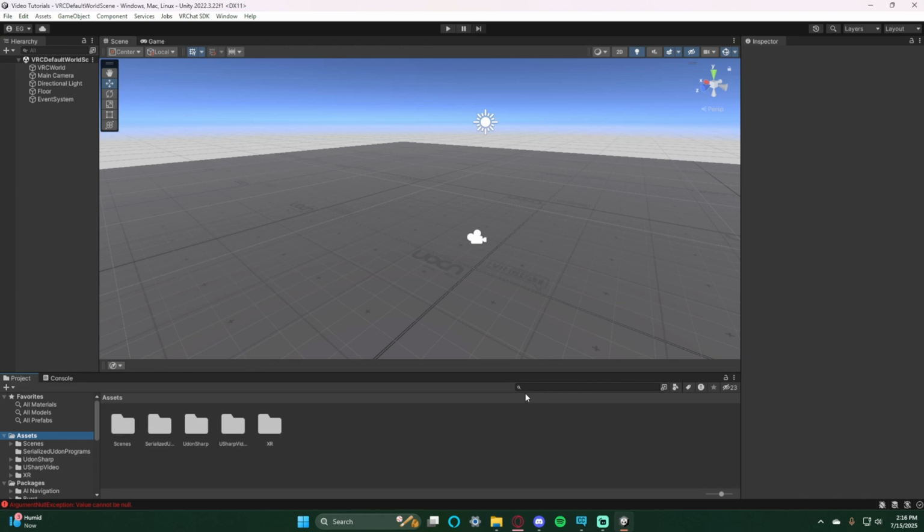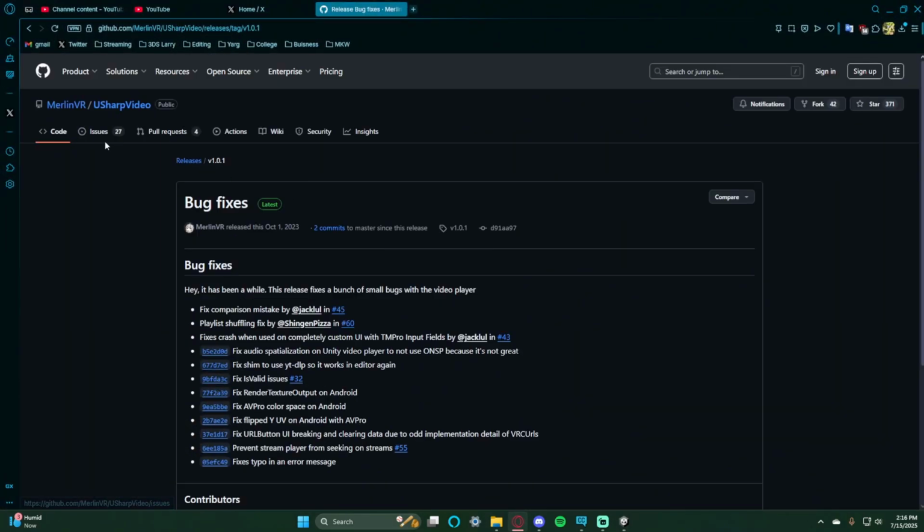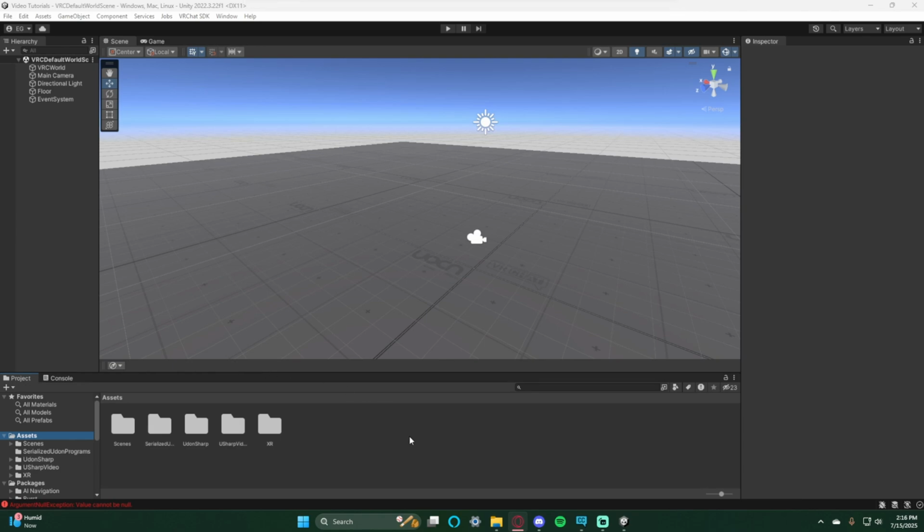And there's a pretty good chance you'll see this error. You'll get an argument null exception, value cannot be null, when you import this. I've used this so many times and I've had no issues despite this popping up, so you shouldn't either. And if you do, then go back to the GitHub page. They do have an issues tab with a lot of common and well-known issues that you can read and figure out what the problem is.